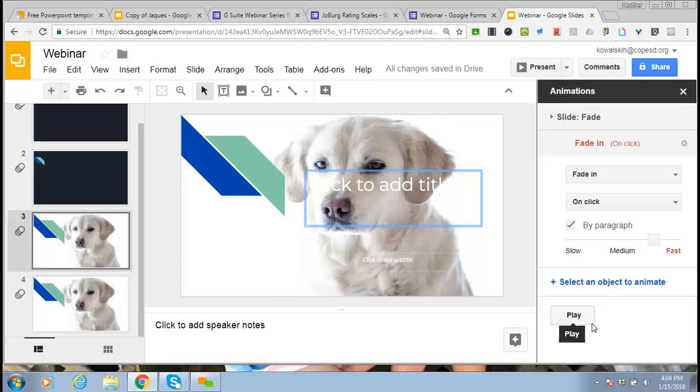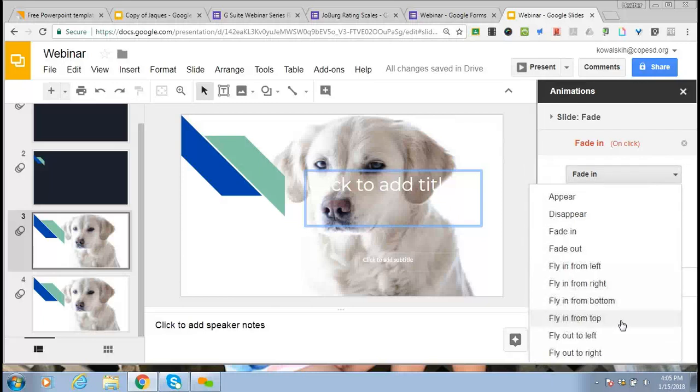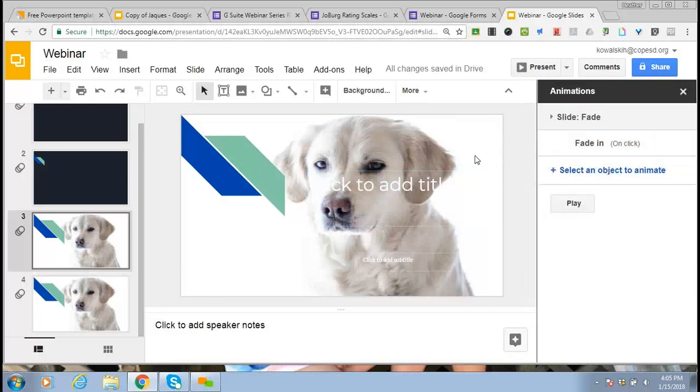Yep. And here it's called animations. Okay, animations. What now? You had it fade in and out. Yep. And you can have it fly in, appear, or disappear. So if you have everything there and you want it to disappear as you talk about it, you can do that as well. I see. What was this called in PowerPoint? It's called transitions. Transitions, okay.